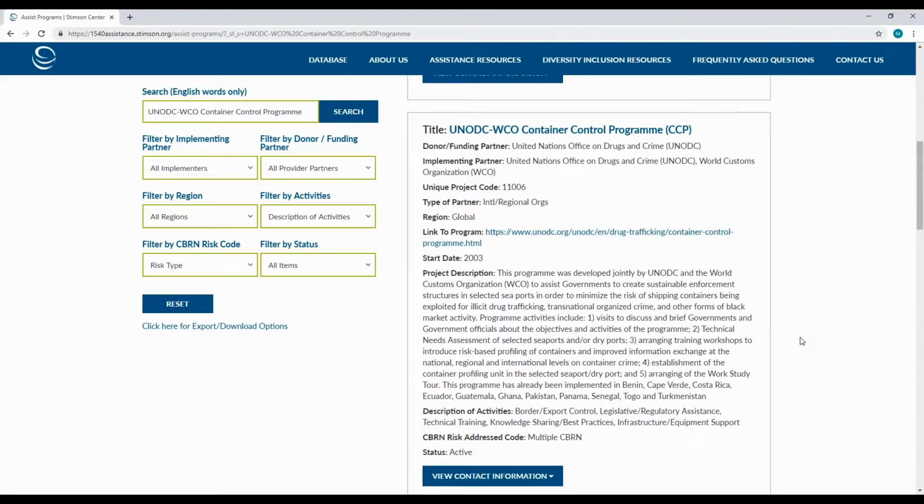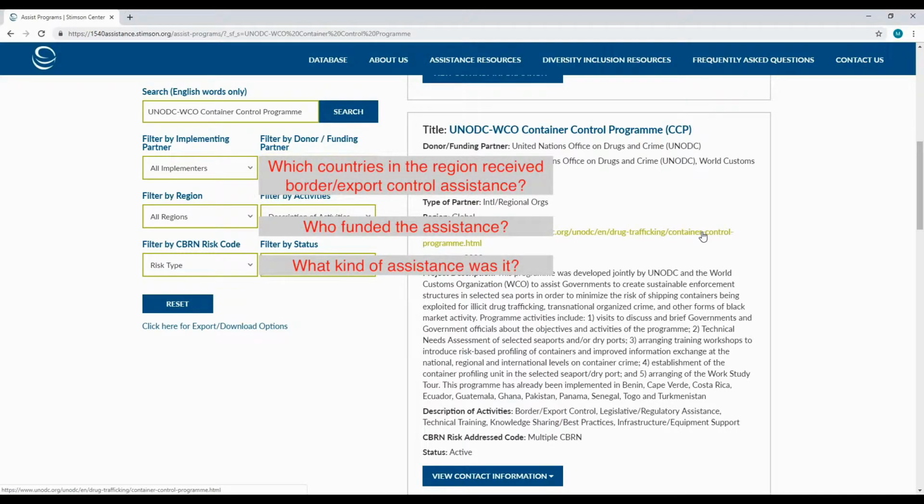Based upon this simple search, we were able to find more information on the program and training, as well as a URL to the program's website to find more information about applying. Let's also try using the database to find assistance activities in the Latin American region similar to the training program to get a better sense of which of Belize's regional neighbors have received border and export control assistance, who has funded such assistance, and what that assistance looked like.